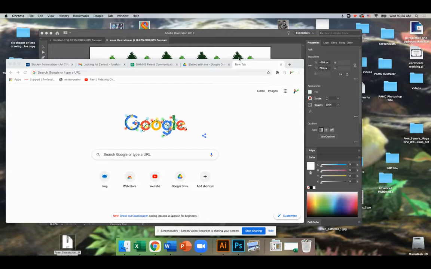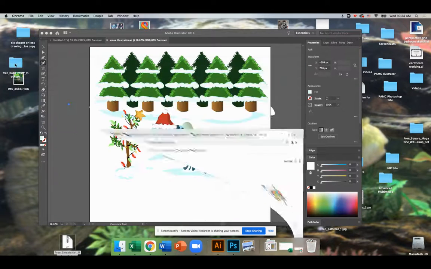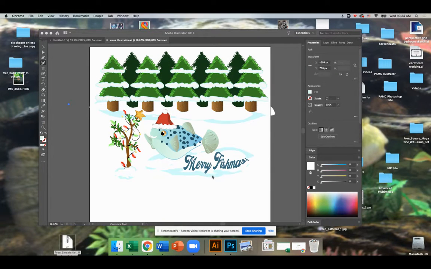Good morning, everyone. I'm going to walk you through how to create your very own ugly Christmas and/or holiday sweater using mock-ups. I am all about the mock-ups right now. So I have just finished my lovely Merry Fishmas design. I am about to save it as a PNG.